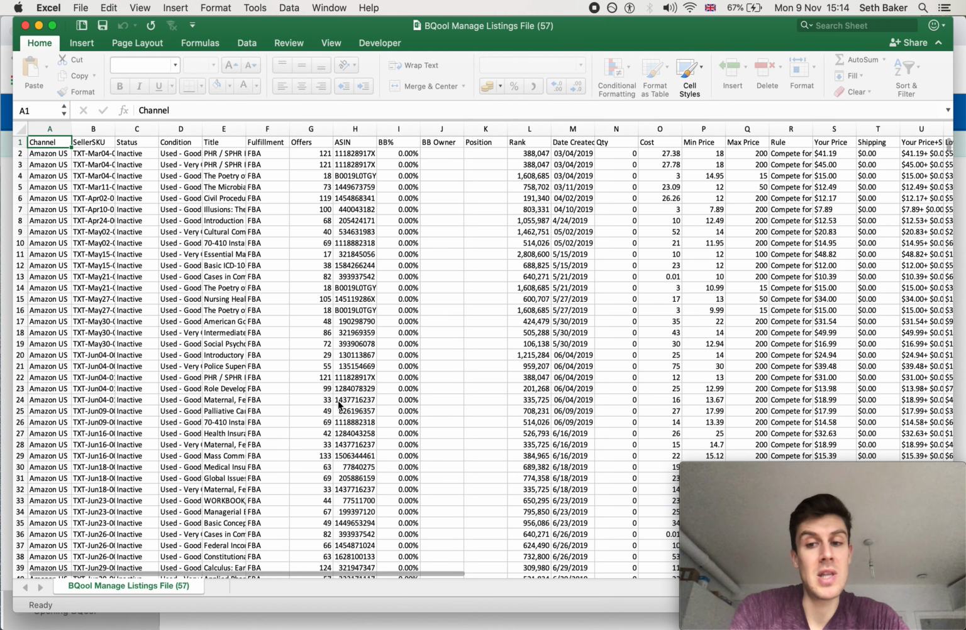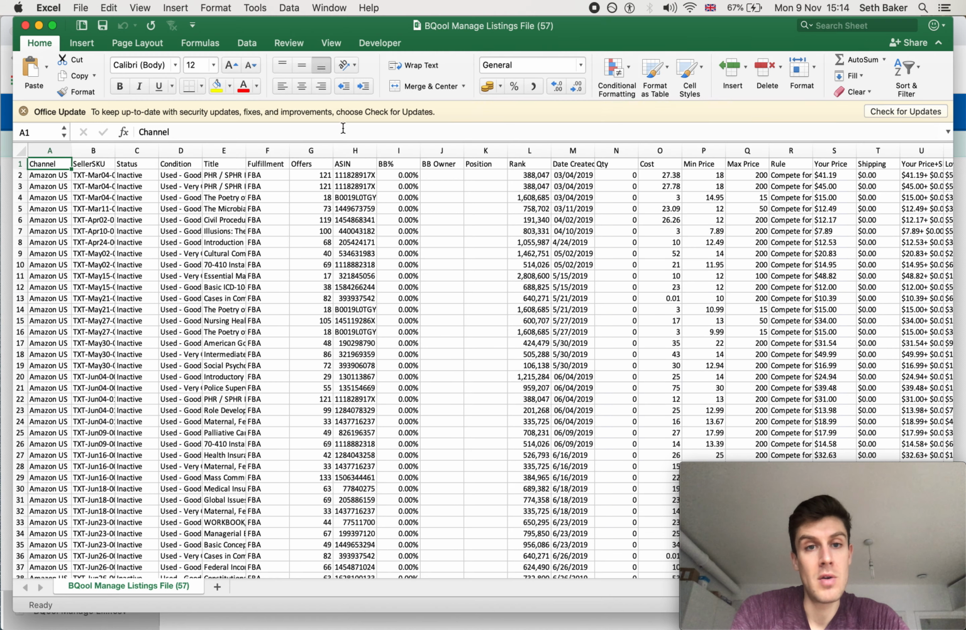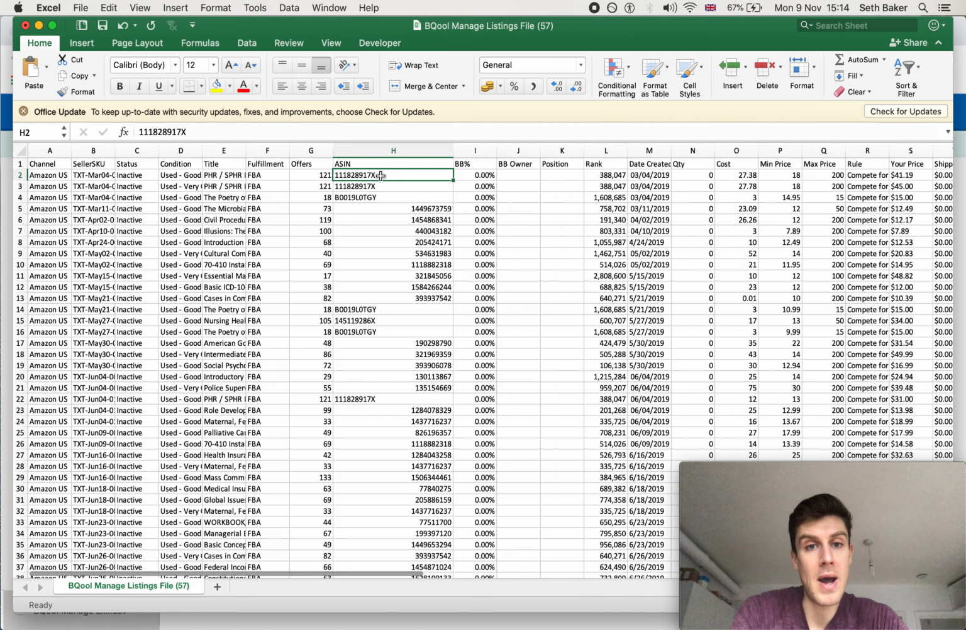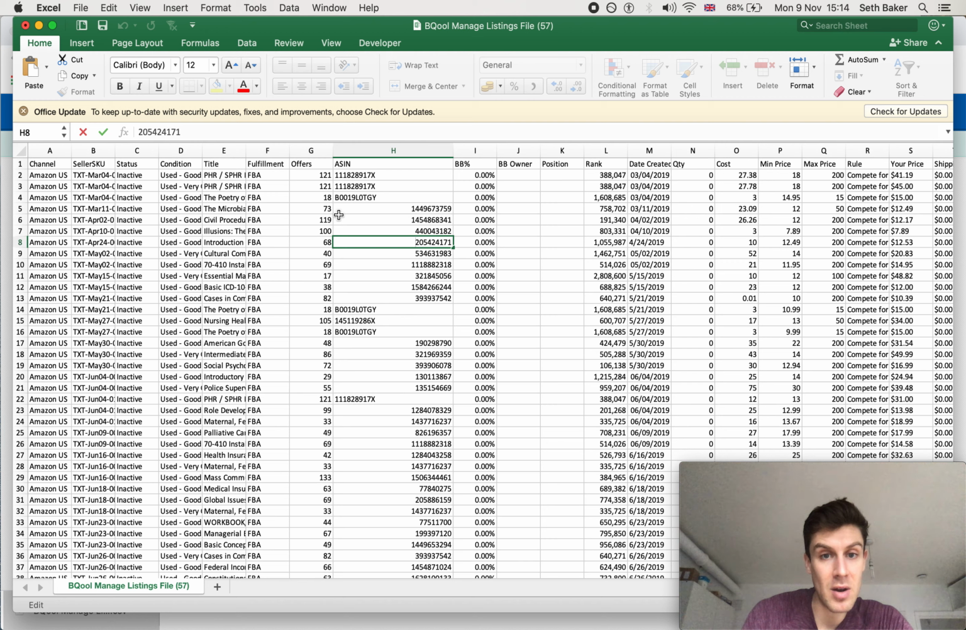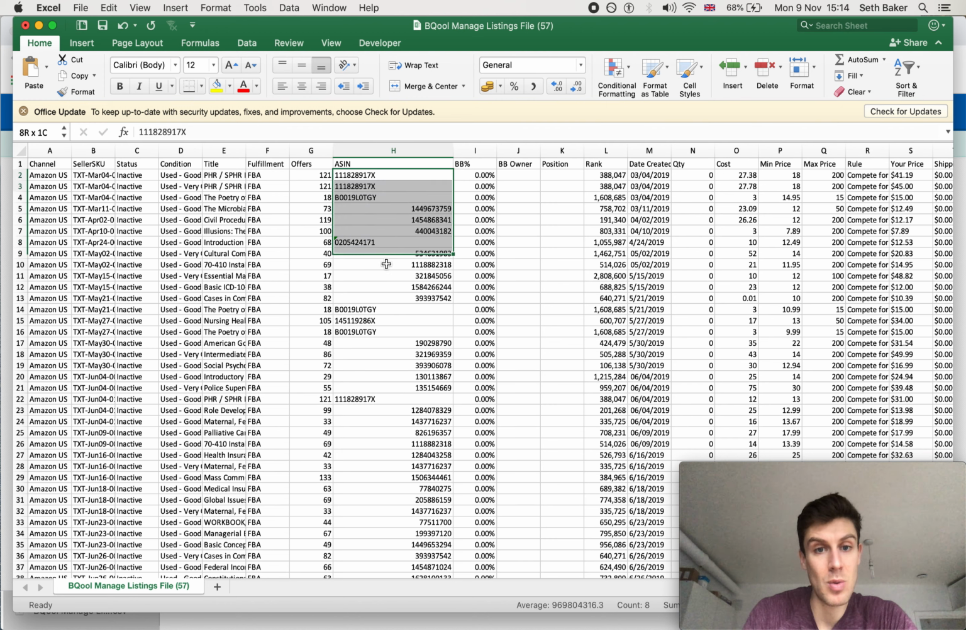column H in this CSV file from general or number format into text format, because unfortunately you can see these ones I'm highlighting, those ASINs are incorrect because they haven't got the right number of digits. This one, because the zero has been taken off, is only 9 digits long. It would be correct if I put a 0 in front of it, but currently it's not.